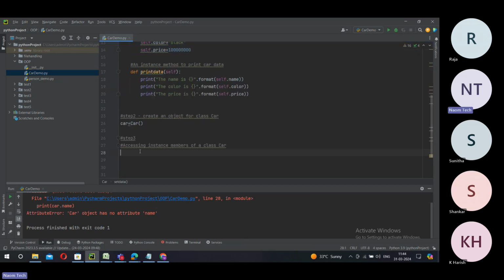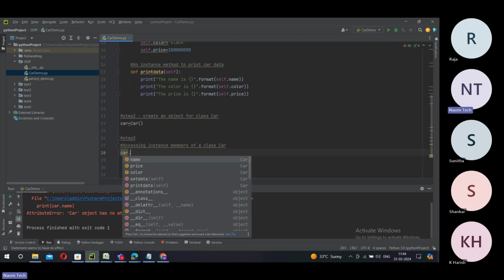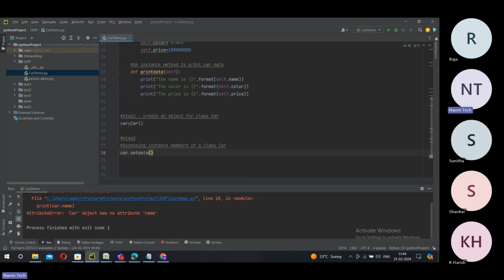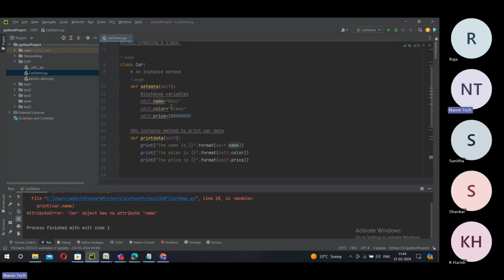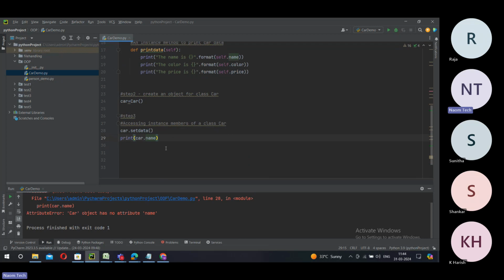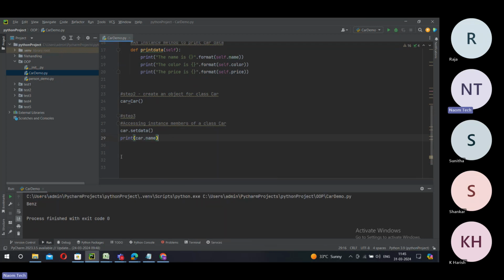So what shall I do now? If I want that data to exist, or to be created, then I should call this method set data. Now everything is in place. Now you can say print of car.name. This works. When you call set data, this method is called and automatically all these variables are created inside the object. Now if I call name, it will work. You can see after calling set data, you don't get error. You can see Bench now.